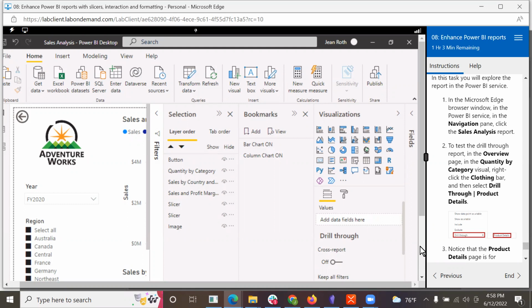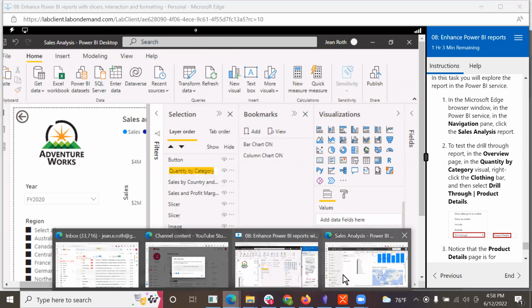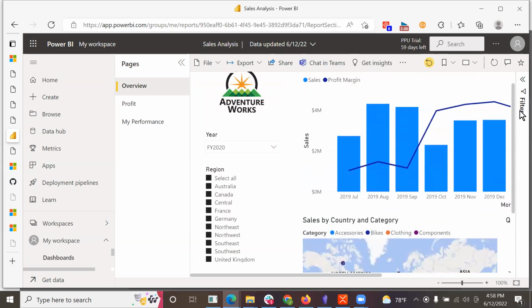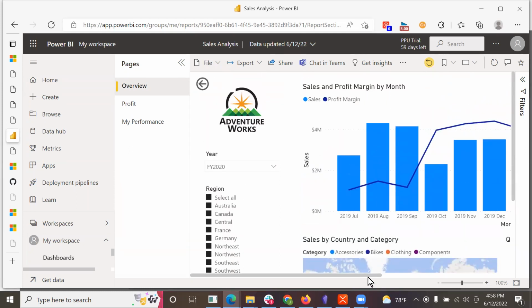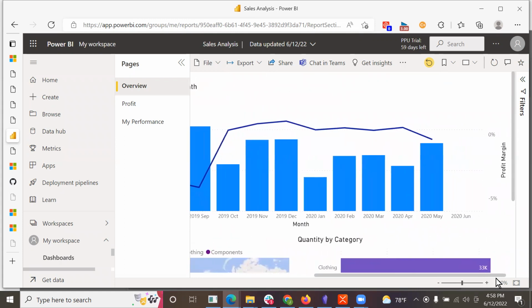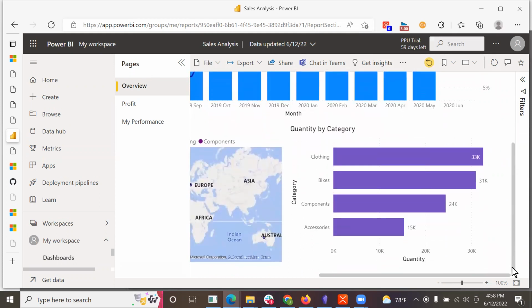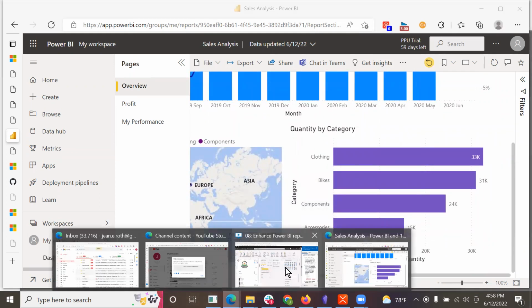Well, it didn't work. Quantity by category. Huh. I don't have a quantity by category visual. Huh. I don't think I got this one, because I don't think I have a visual like that. Oh, I do have that. All right, never mind. All right, click on clothing. What am I supposed to do once I find clothing?